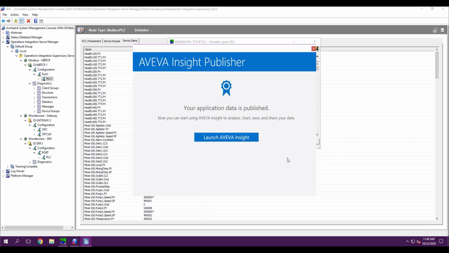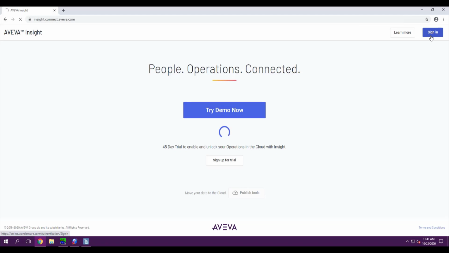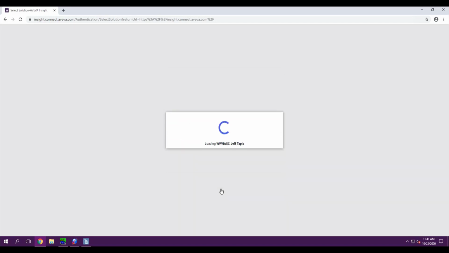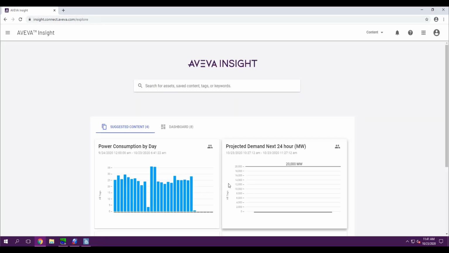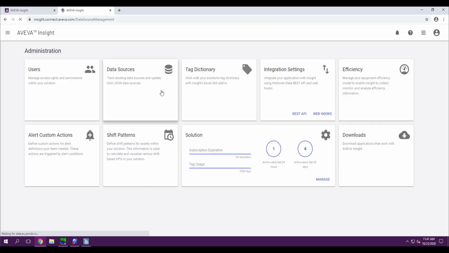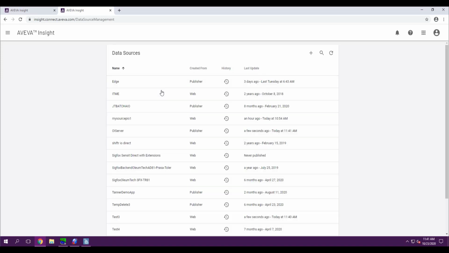Once you've completed the setup, open up a web browser and navigate to the Insight portal. Select the solution that we've stored our data onto. And navigate to the administration page and select data sources and verify that your information is actually being updated to the cloud. You should see that your information is being updated within a few seconds or minutes, depending on how long it takes for you to get to the website.